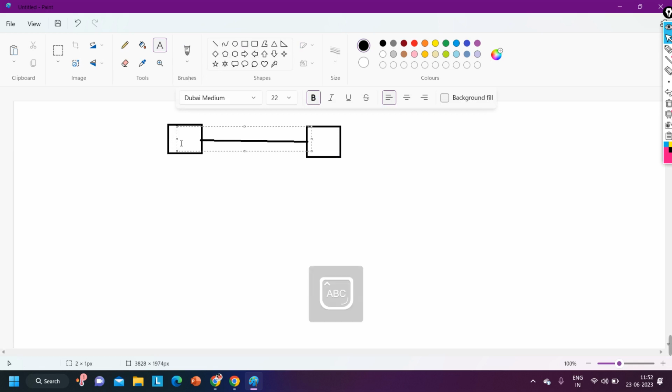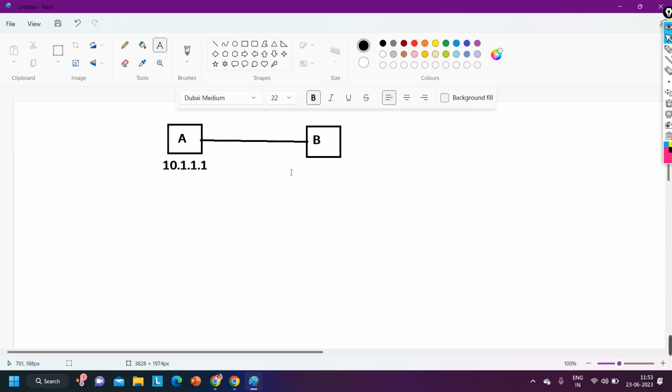Let's say we have two computers, computer 1 and computer 2. Suppose this computer's MAC address is A and this computer's MAC address is, let's say, B. The IP address of this computer is, let's say, 10.1.1.1 and the IP address of this computer is, let's say, 10.1.1.2.